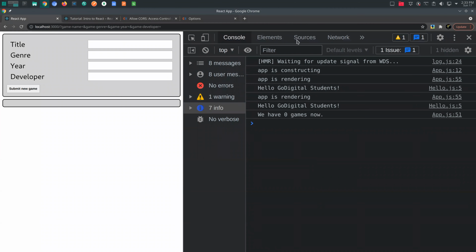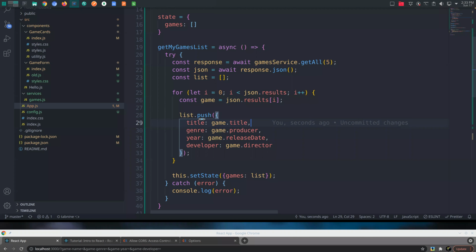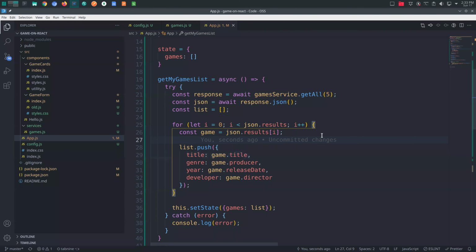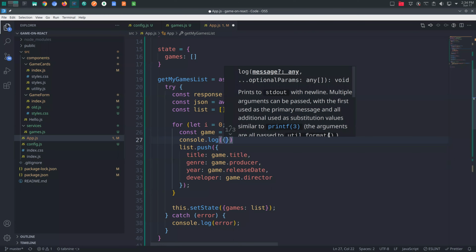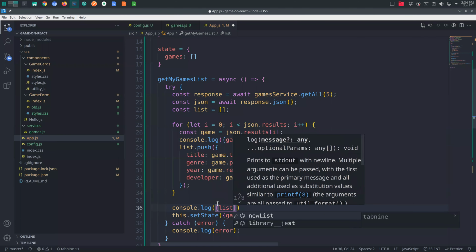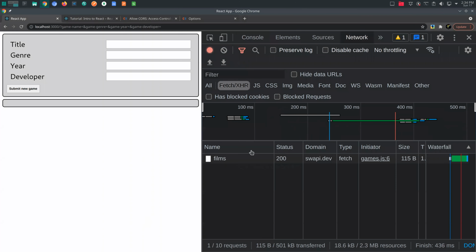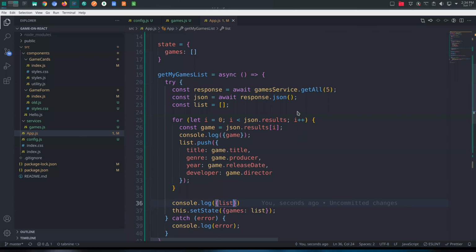It should be mapping as soon as the network answers. We're not getting our games. Where did it stop? I see no errors. Let's take a look here, console.log, game. And here, let's console.log our list. Let's look at the network. It should have answered. So the list is empty, weirdly enough.